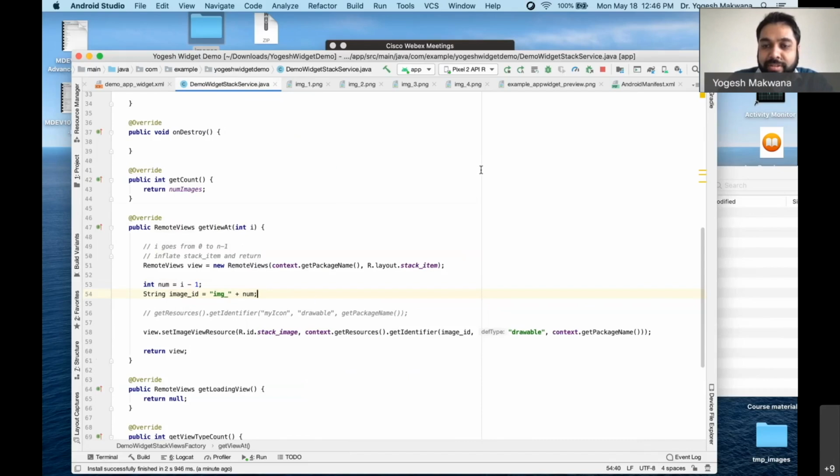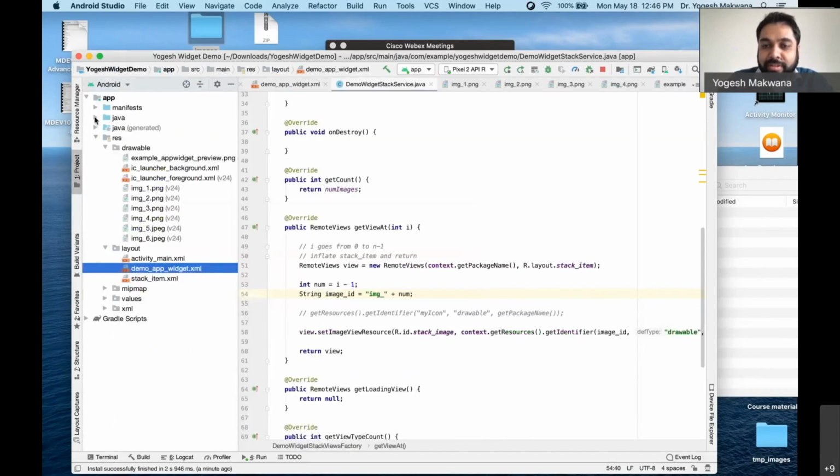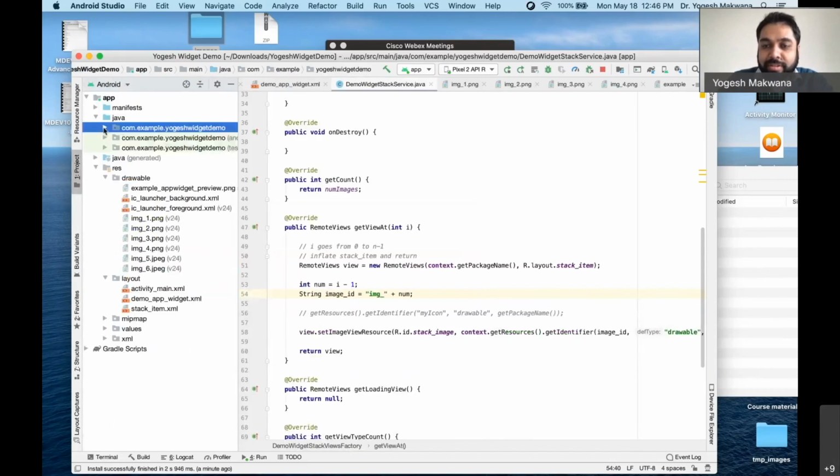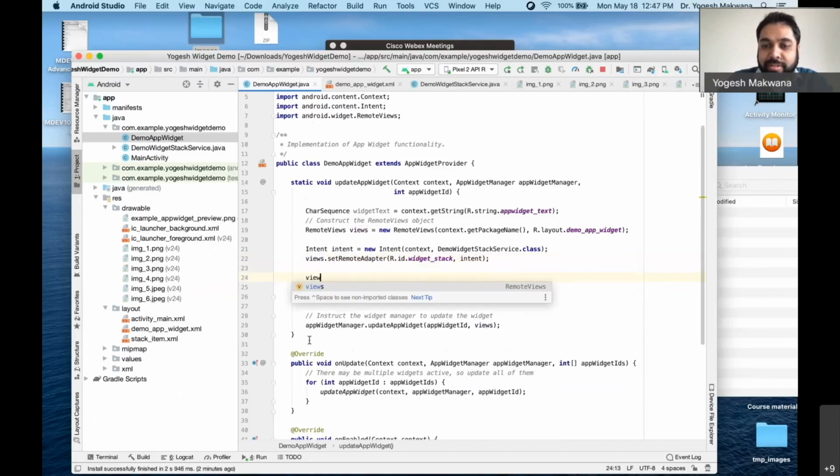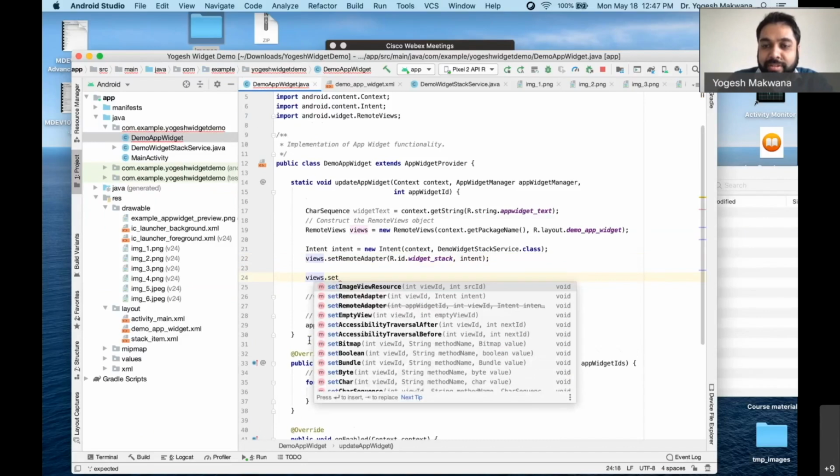Okay. So far, so good. The one other thing that I mentioned we want to do is here, set remote view adapter. This part is actually not doing anything. We could even comment it out. Let's see, views.set. Okay. You see, when you say views.set, it gives you all the completion. There is something called an empty view.